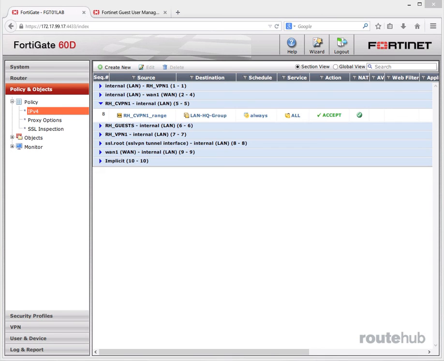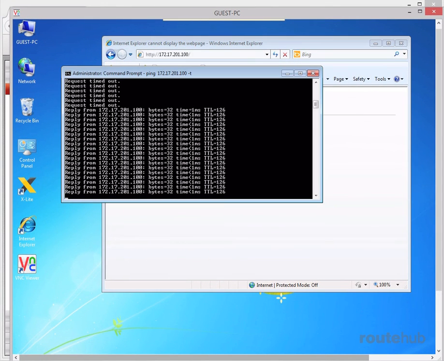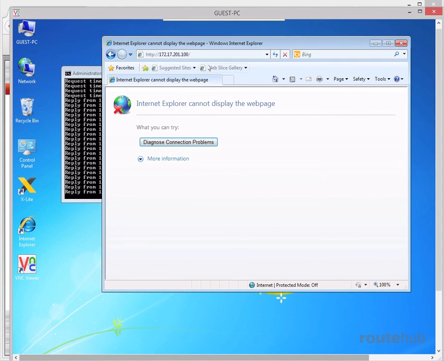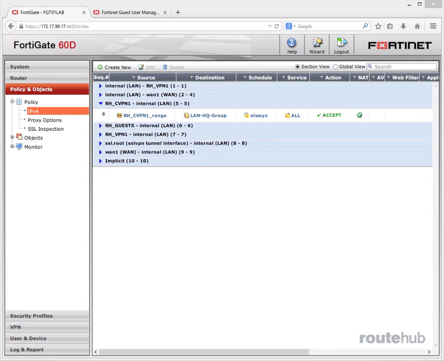With that policy created, let's go back to our computer, and now we're able to reach that web server, including its web page. So once again, it's important to also add the necessary policies, especially if you're connecting to different networks or on different interfaces on the firewall.